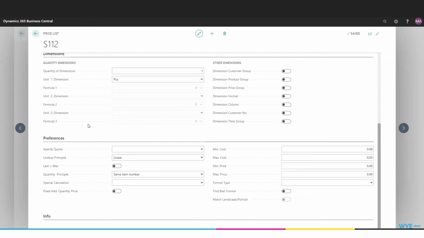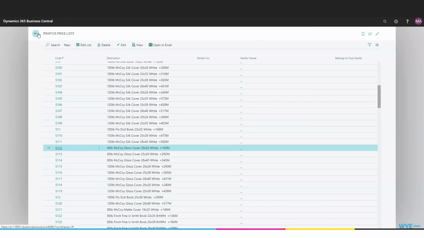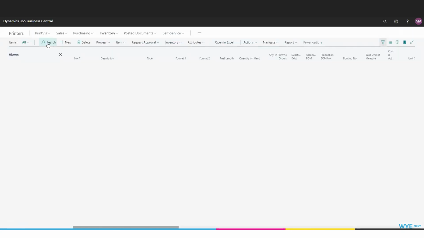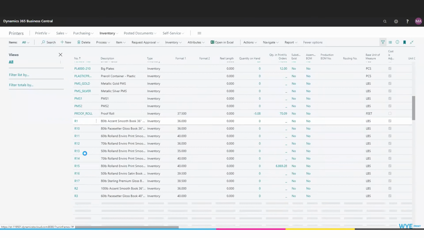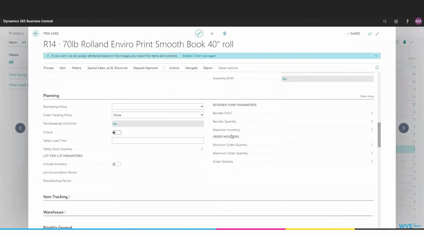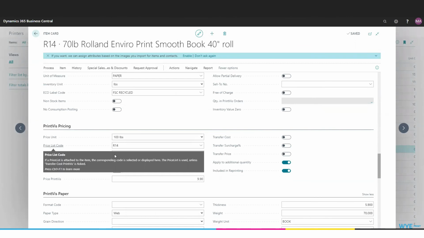And then we have the ability to view the info, when it was created, who it was created by, and when it was modified. To assign these price lists, you can assign it from the item card. We'll take a look at one on the item card. And it is here under the PrintVis pricing tab. You'll see there's the price list code.